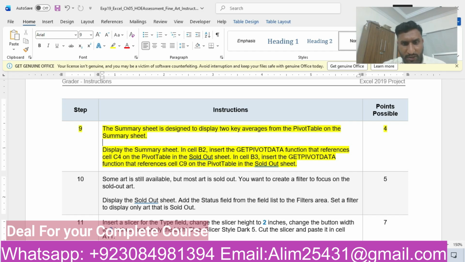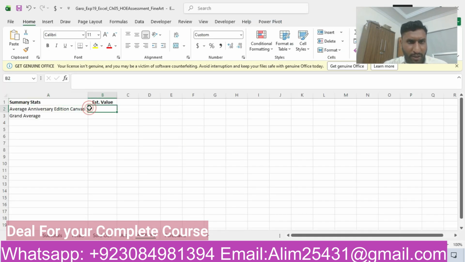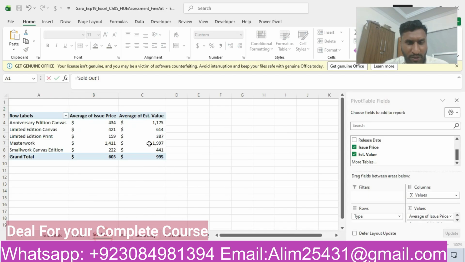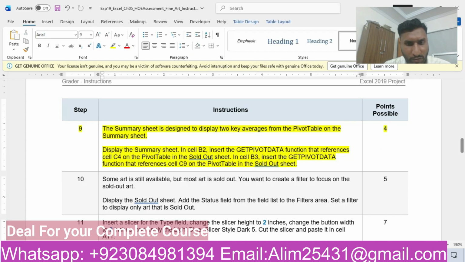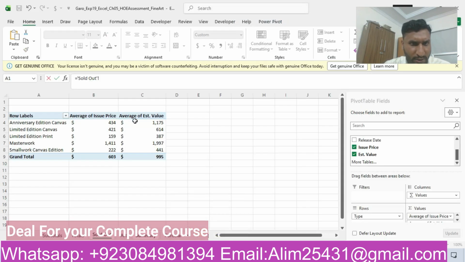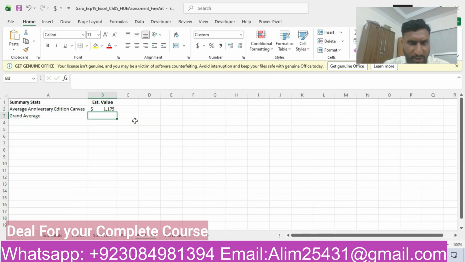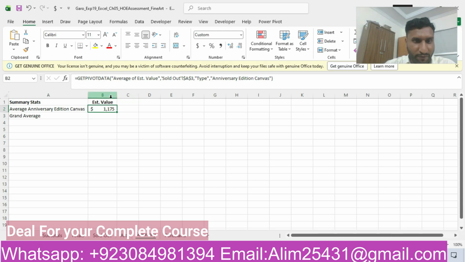So we will go to the cell here. That's our cell. We will put equals to. We will go to the sold out worksheet, and which value is he asking for? The C4 value. So we will select the cell C4 and press enter. So we have got our value from the cell C4 of the sold out worksheet. That's our step.